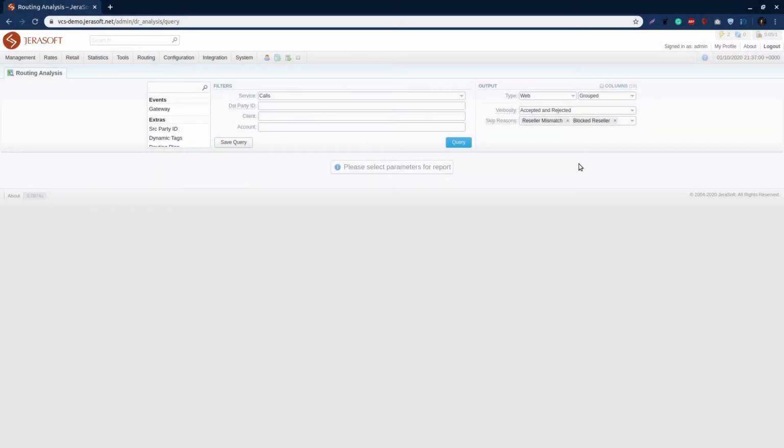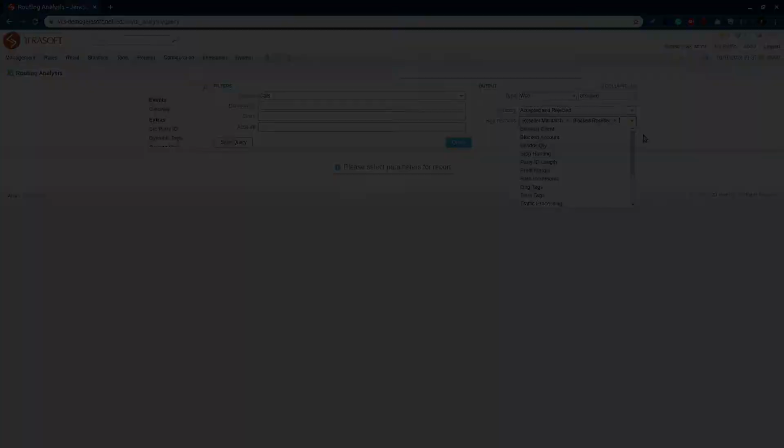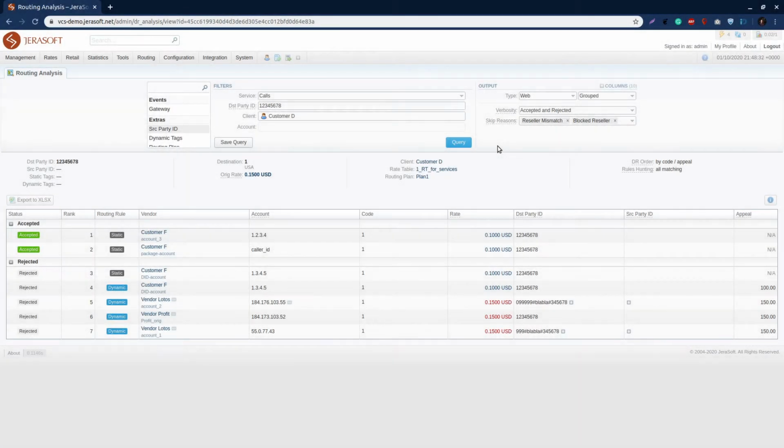The routing analysis section has been visually reworked to make it more efficient for the client to analyze the query results. The new output options include verbosity, which lets you control the route's output based on them being accepted or rejected by the system. The second option is skip reasons. It lets you control routes under which checks should be removed from the results. And there are really a lot of options. I've created a query for customer D. Let me explain the newly arranged columns.